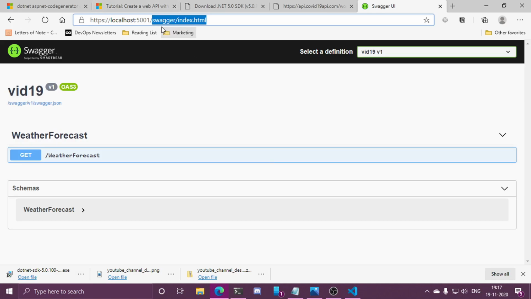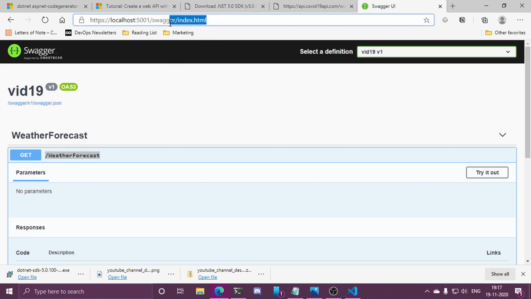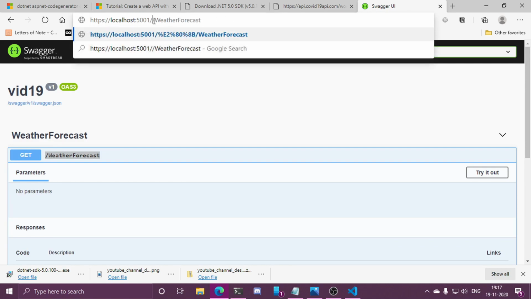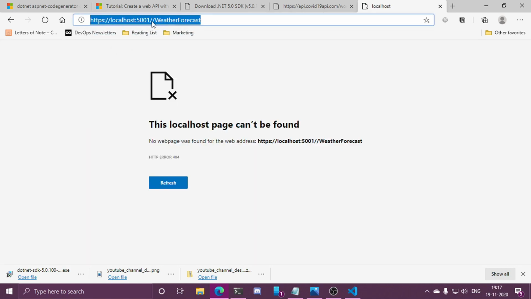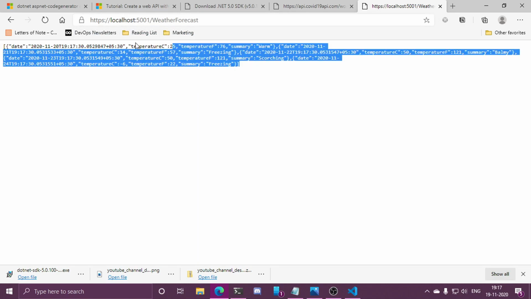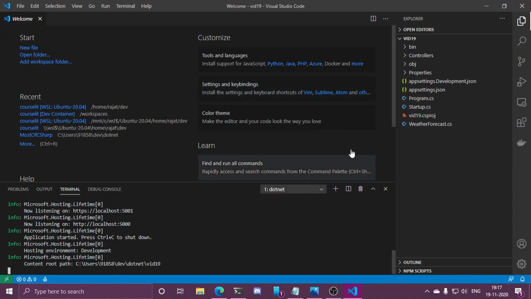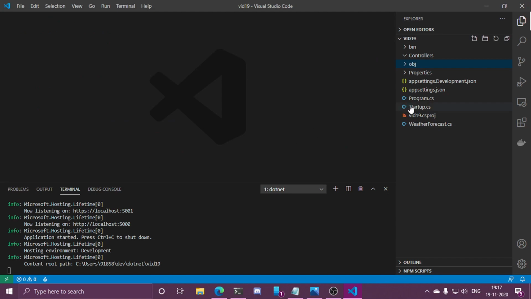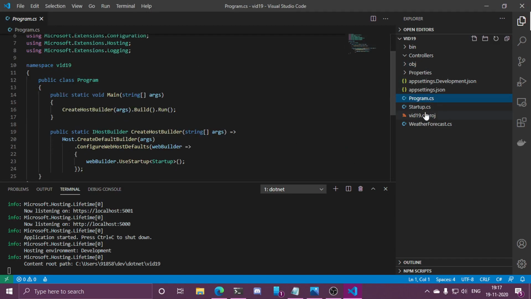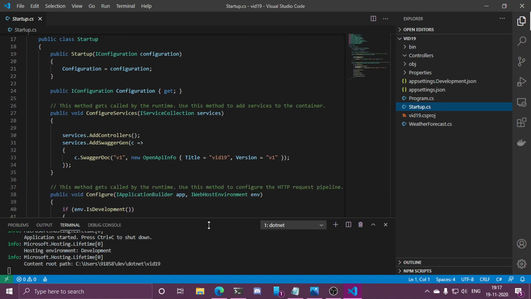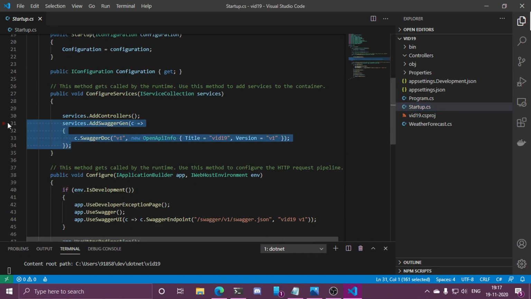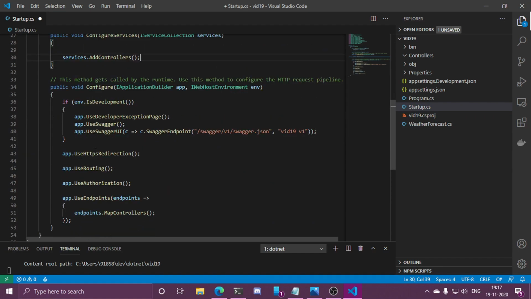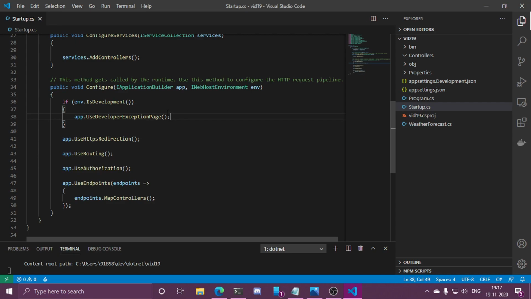There is one more thing that comes pre-installed, and that is this weather forecast route that has been pre-created for us. We do not want that. But let me show you that it outputs this sort of data, and we do not want this thing. So we can go to controllers and delete this controller, and we can go to Startup.cs, and from here we can just simply remove this Swagger stuff. Okay, this thing, and again UseSwagger in these two lines, and we are good to go.